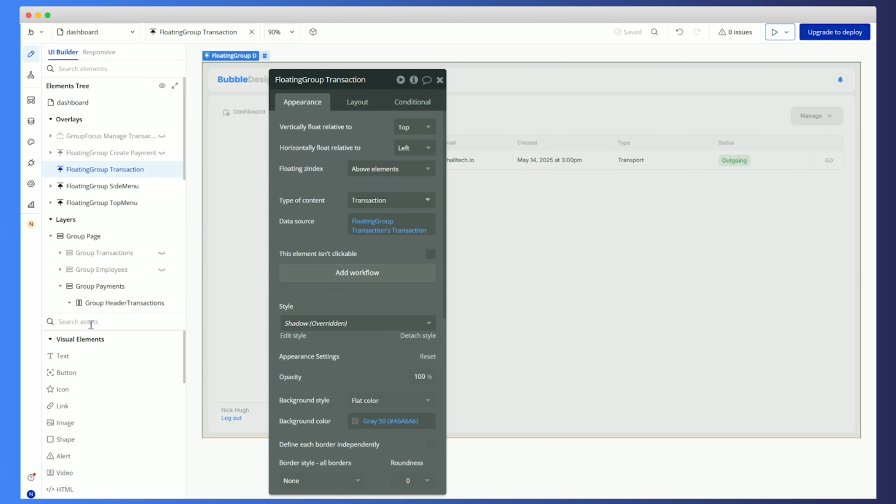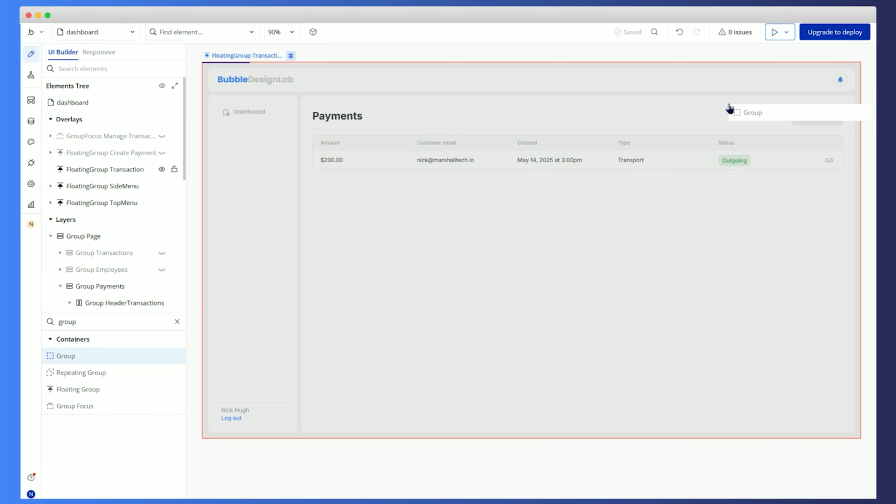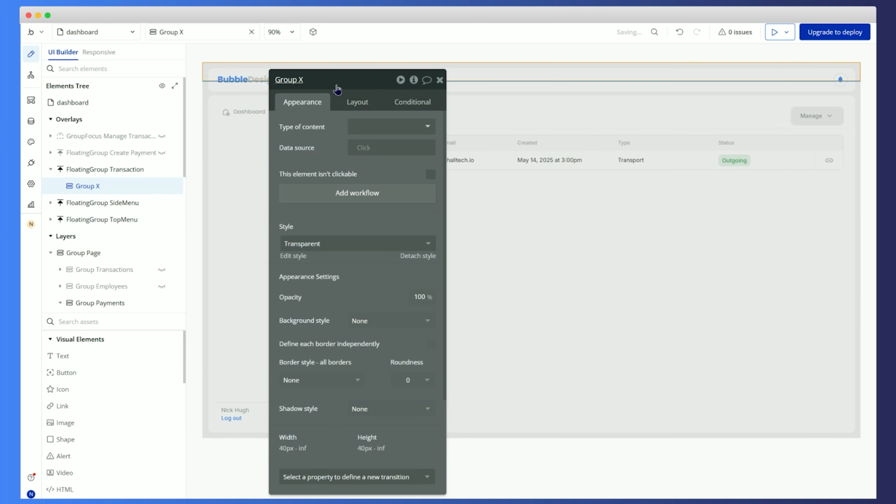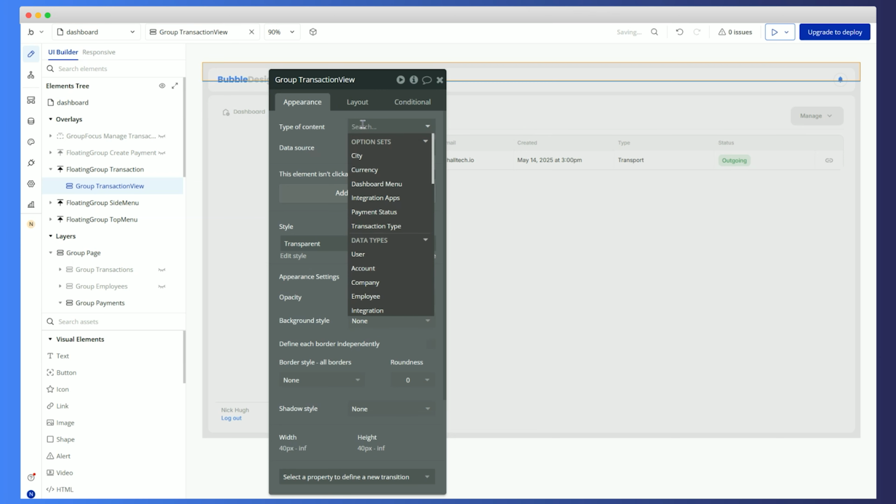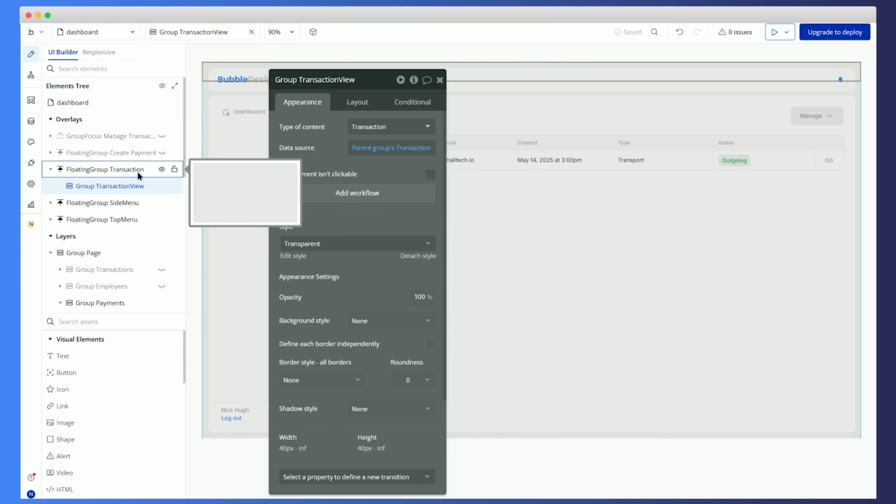But now we want to put in the floating group a group that's going to contain the data that we want to display. So we're going to drop a new group in there, and we're going to call this group transaction view. Type of content is transaction. Data source is parent group's transaction. So the parent group is the floating group transaction.